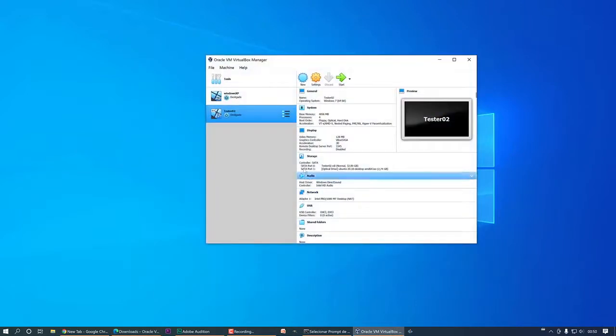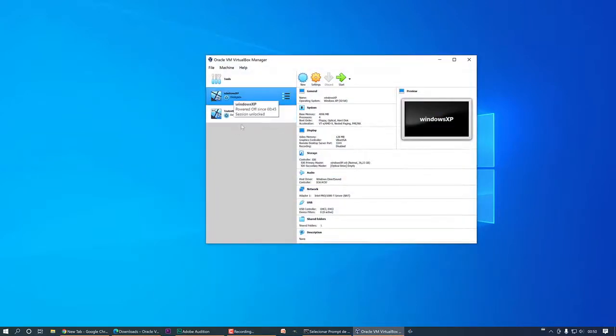So let's go to VirtualBox Manager. Here we have a virtual machine with Windows XP installed. Yeah, I have Windows XP in 2020.